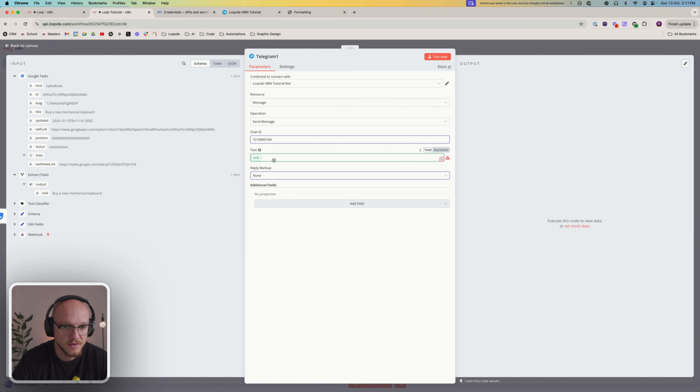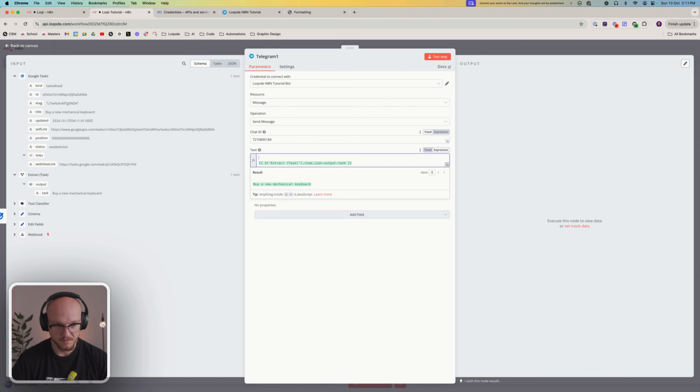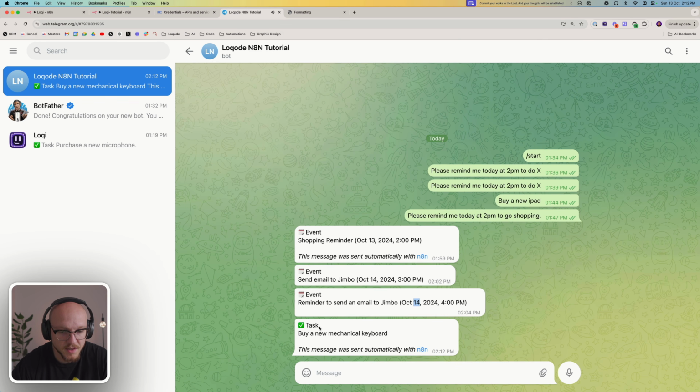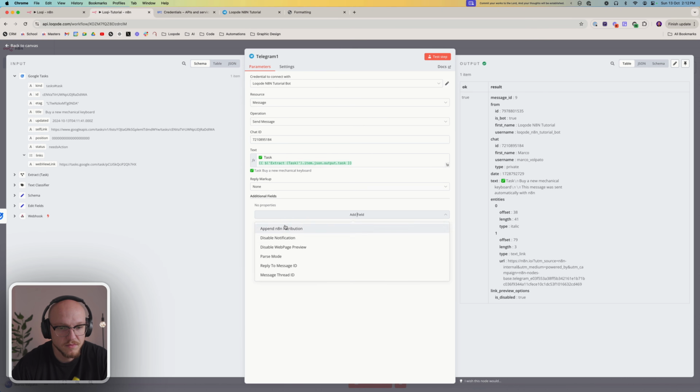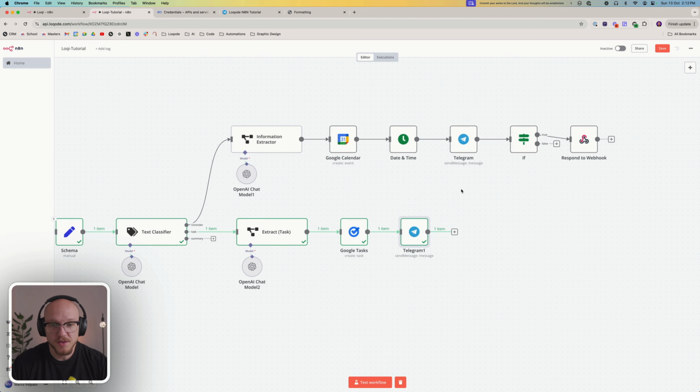So what we want to do is actually use an expression, and we want to say task and then the task, and we can test this and we can see what it's done. So we've added a new task, and again we just want to appreciate N8N but not include the attribution in every single message. So beautiful, we've got that set up, we know it's working.